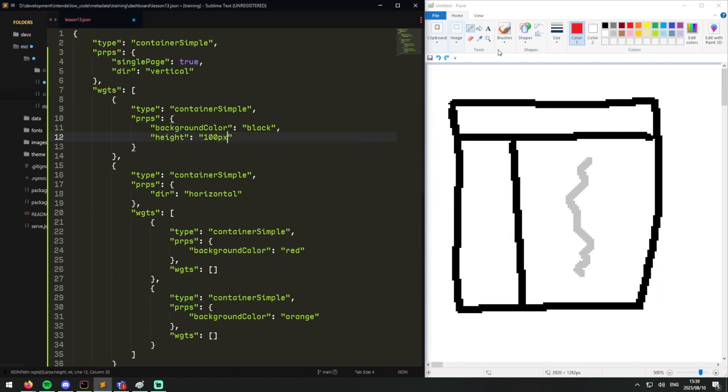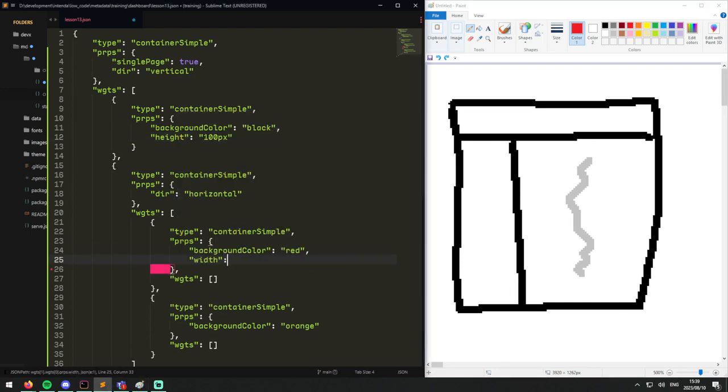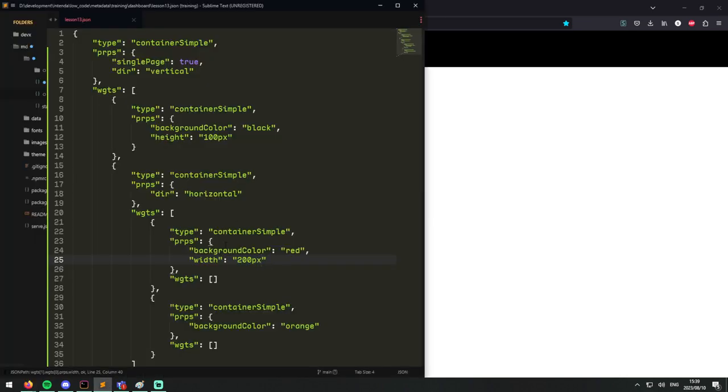Now let's do the same for the sidebar. So our sidebar is this one over there, and for this one let's make it, I guess, 200 pixels. So this red one gets a width of 200 pixels. Now we don't see this one because it has a width of 200 pixels, but it doesn't have a height yet.